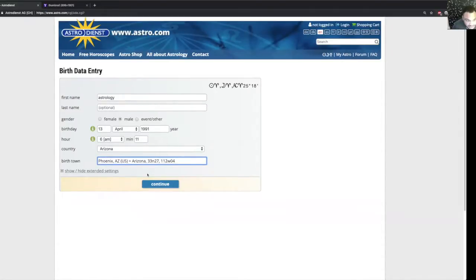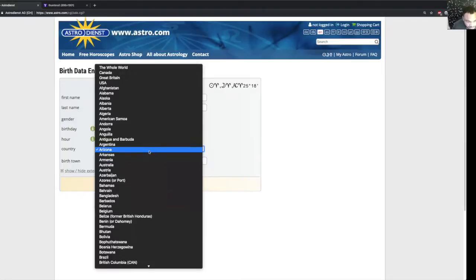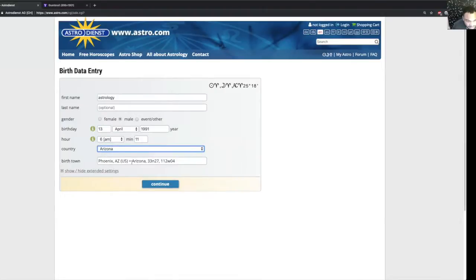Click on the city that you were born in. So this is obviously the country, or you can say state. It gives you the option to pick what state or country. And then, of course, the city, birth town, however you want to say. And then you press continue.